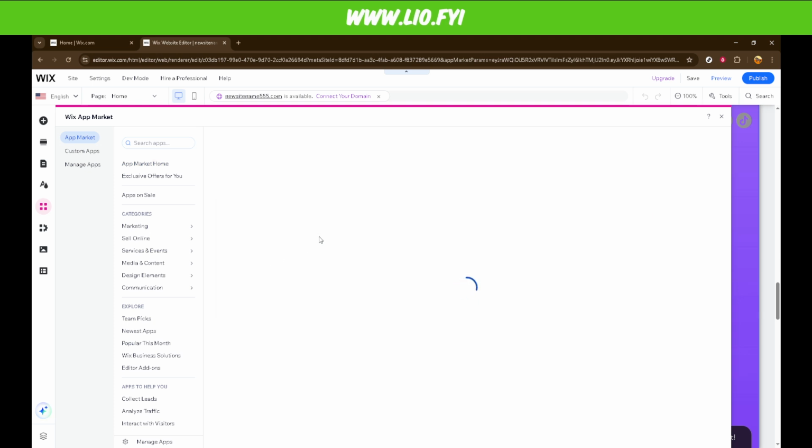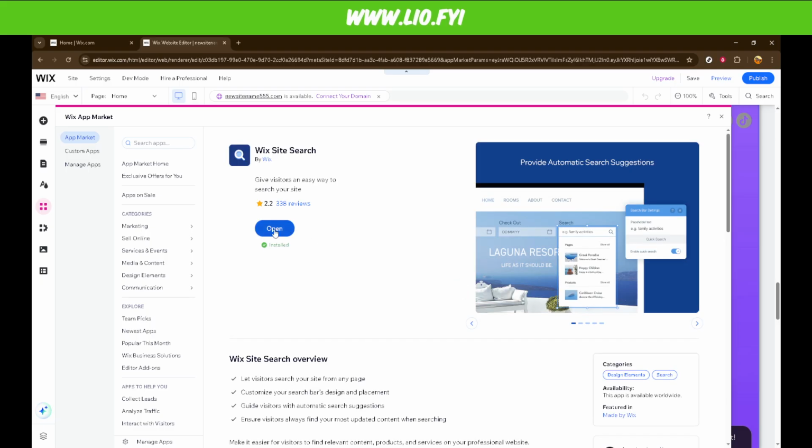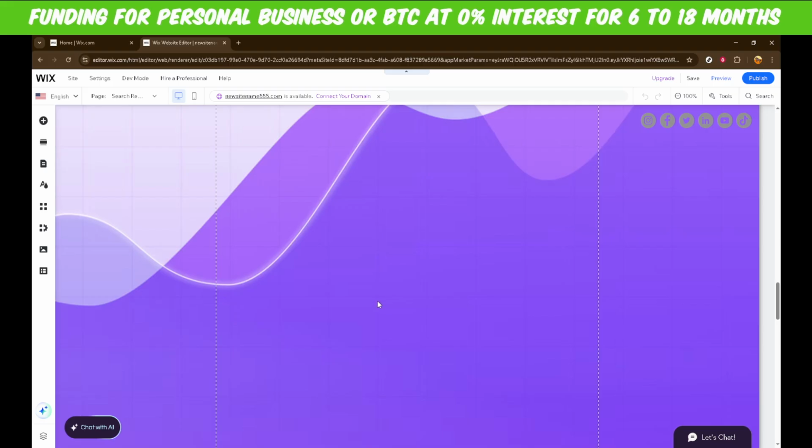Upon selecting Wix Site Search, you'll have the option to click Open or Add to Site. Choose this, and the app will be integrated into your site, positioned by default within your page. This is an important step to make the search functionality available to your visitors.